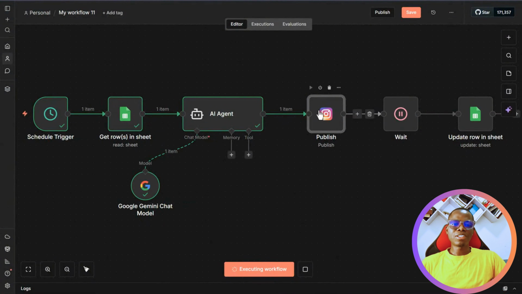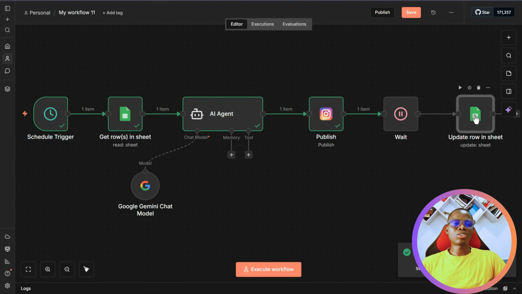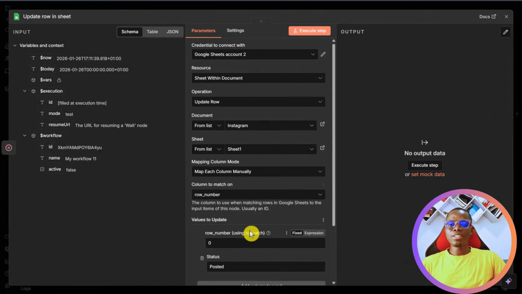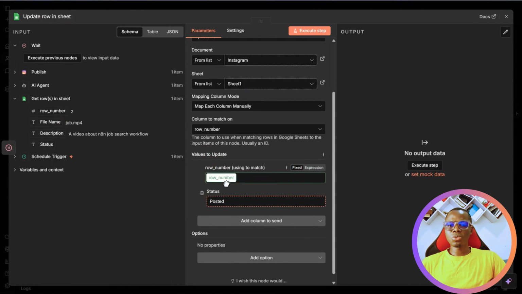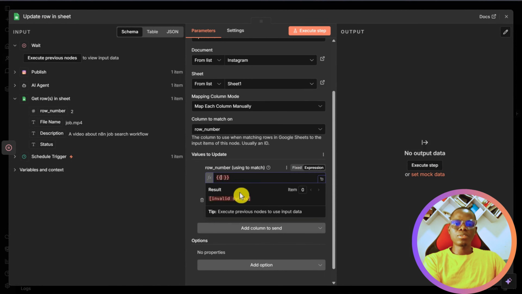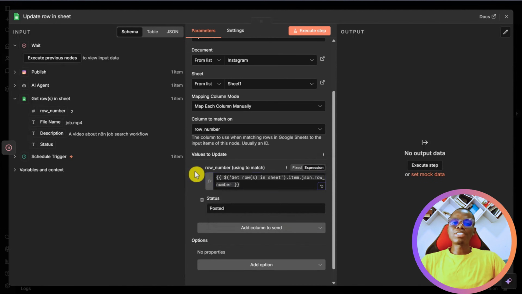So now that we have done the posting here, let me just stop this. It's done the posting. I can come back to this update now and say the row number will be from the get row, and that will be row number 2 here. So that's dynamic. I'll drag this row number here. So every time it should check the row number. If there is something there, make sure that you post it and say we've completed it, and then put "posted" there. So that's the end of it.